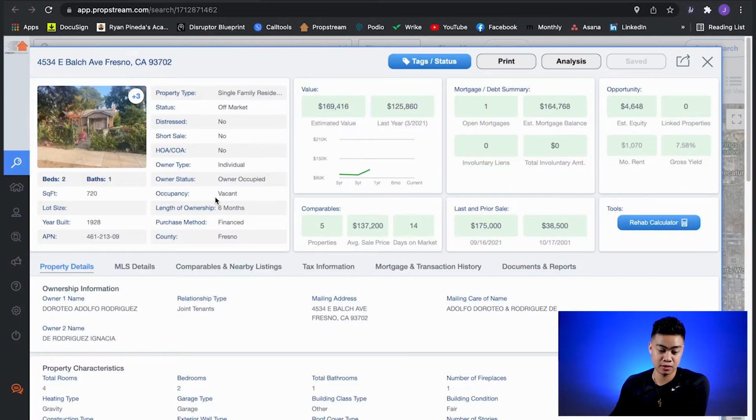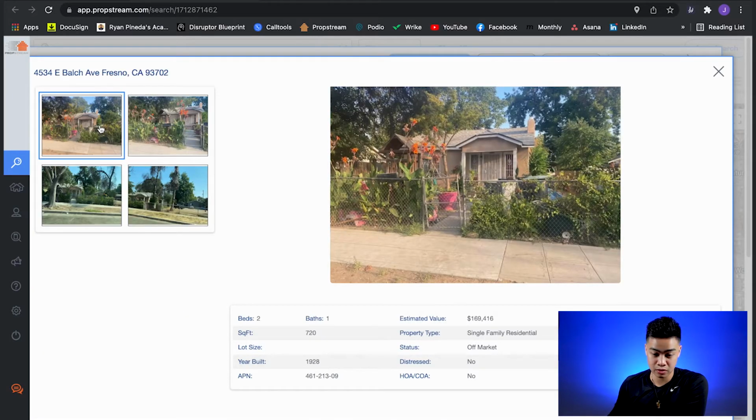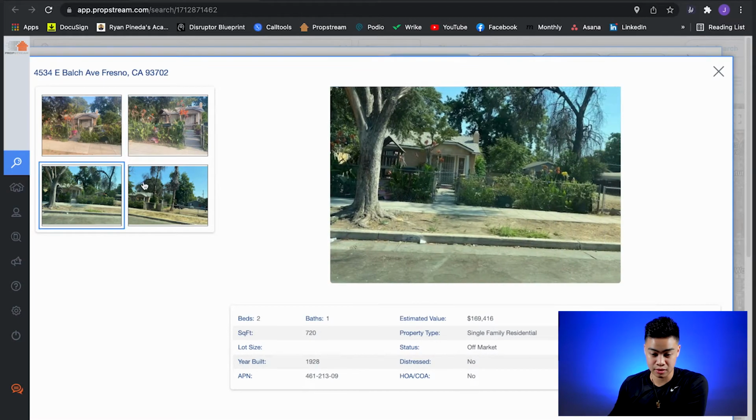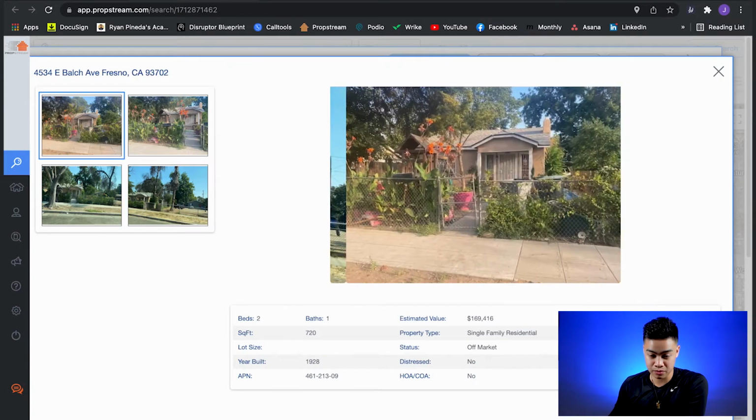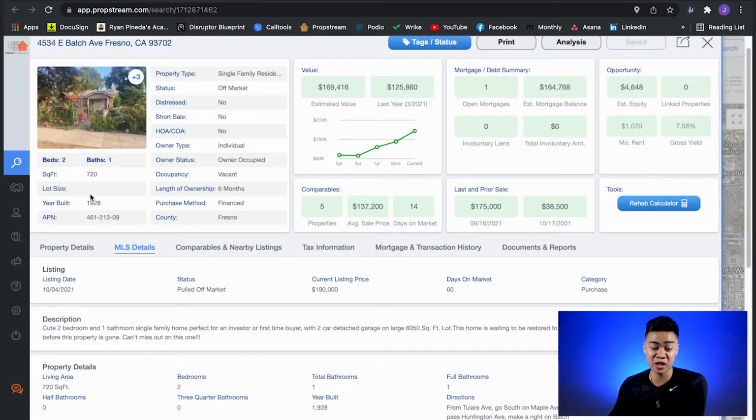Next thing, it was on the MLS. So you can see this MLS detail option, which is great, so we can use it. Let's look at the pictures. Okay, so it's just exterior pictures, it looks like. It doesn't really tell much of a story, not a lot of pictures, so let's look at the description. When I don't have a lot of pictures, I usually rely on the description from the realtor.